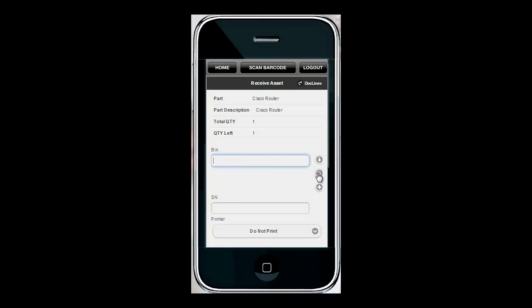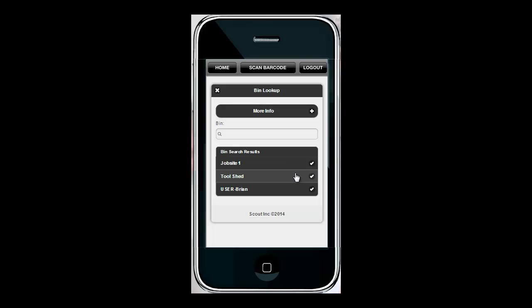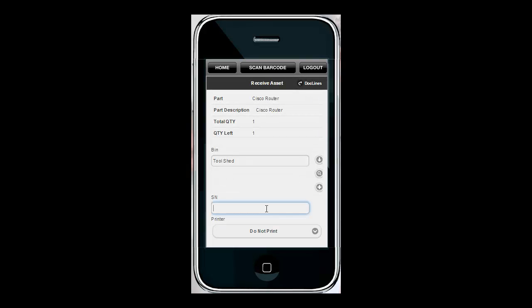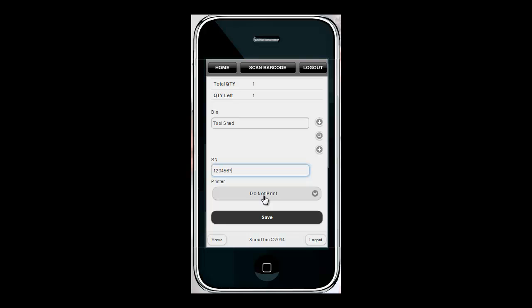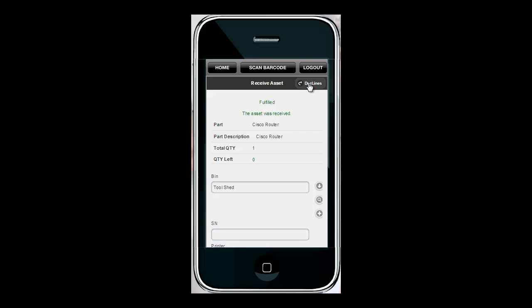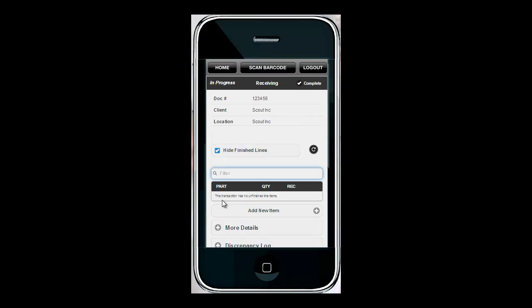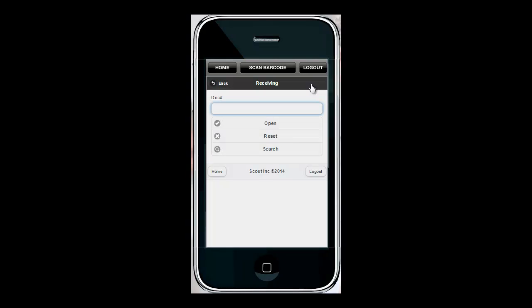Select which bin we'd like to place it in. Enter in the serial number for that product if that's relevant for that product. The user can also print out a barcode at this time for the product. Notice there are no more transaction lines to be fulfilled, so we want to hit complete. And the product has been received.